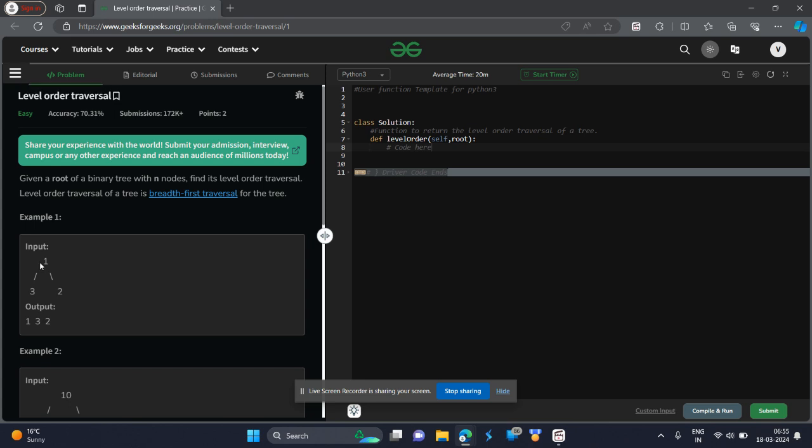Cool. 1 is at a level. And then its children, which can be left children, right children, both or any of them, are at the other level. See, 3 and 2 are at the same level, but they are at a different level than the root element, which is 1. Hence, 1 came alone, then 3 and 2, from the left towards right.